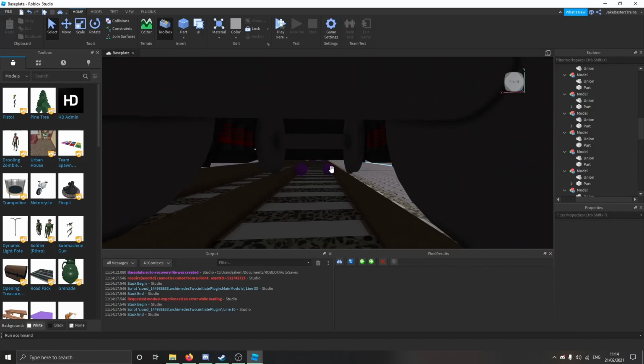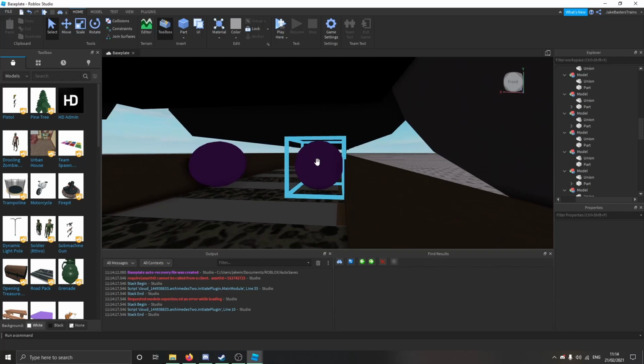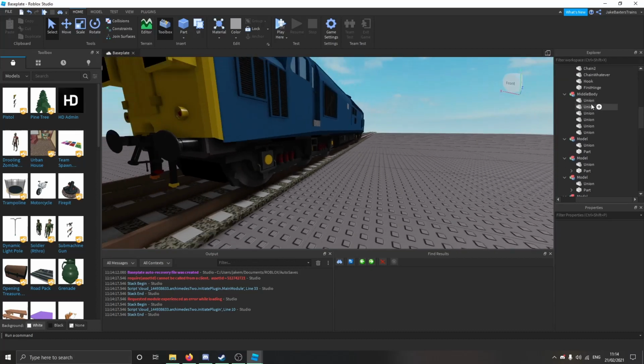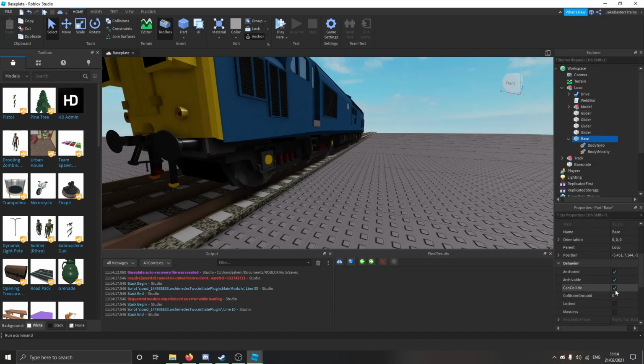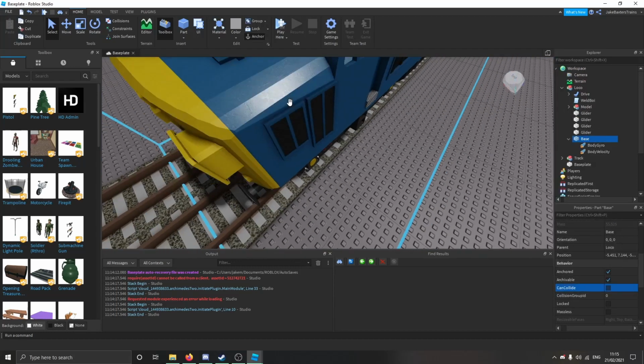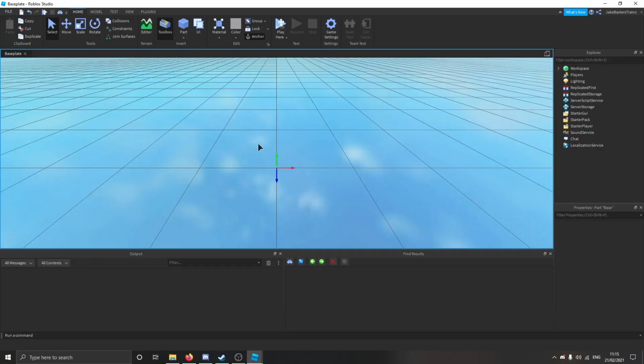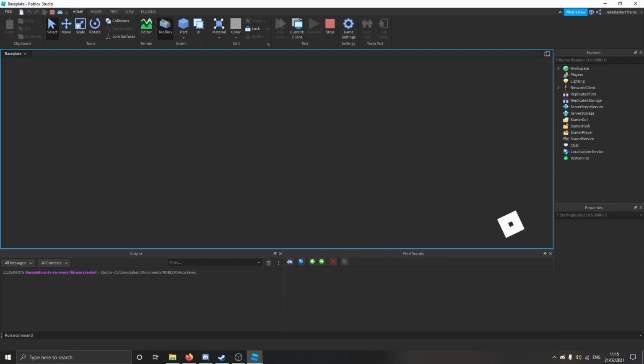So at this point, you've probably done it. If it is tipping over randomly, it's probably because a part is colliding with something. Also, with your base part, I'd make that can collide off as well. That might fix it, I don't know. It's a lot of trial and error.